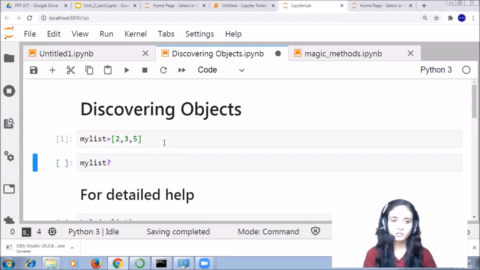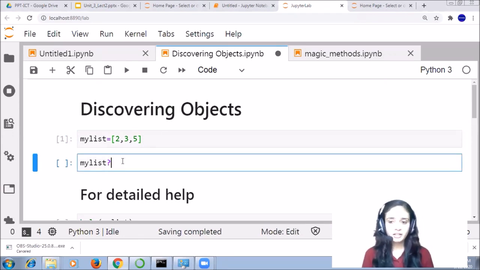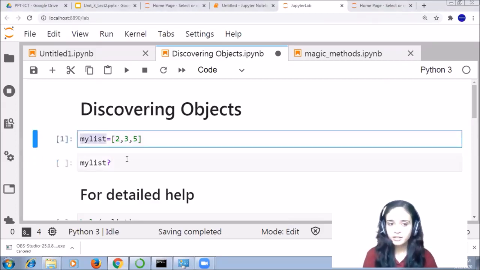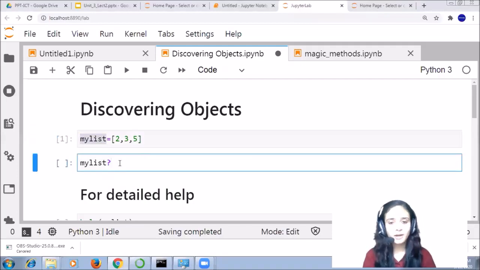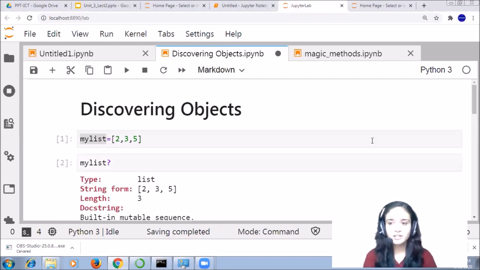I am running this cell, and for discovering the object, I can write like this: my_list question mark. This discovering the object will show what information is related to this particular object, because in Python everything is a class and an object. So this is my object name, my_list, and I am writing my_list question mark. As the question mark is there, this syntax is related to IPython help. So I am running this cell.